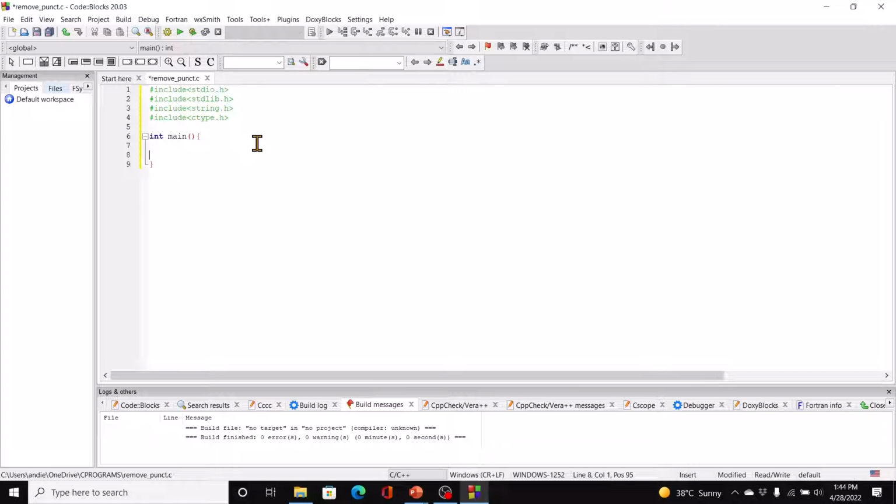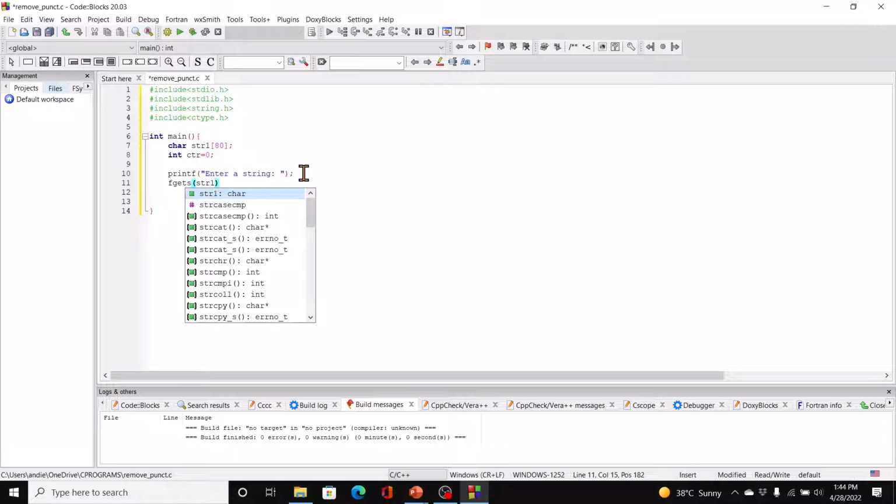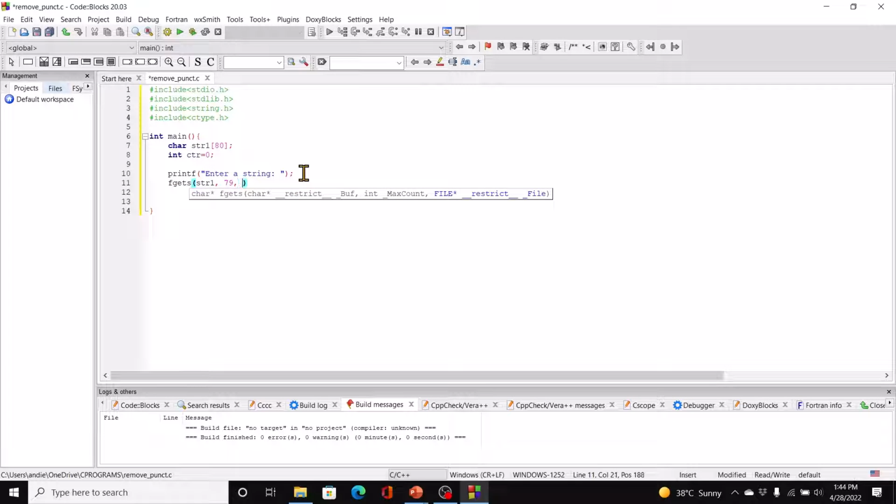int main. And the variables we need are char str1, let's make that 80 bytes, and int counter equal to 0. Right, now printf, enter a string, and we'll use fgets str1, 79, stdin. Flush the buffer.